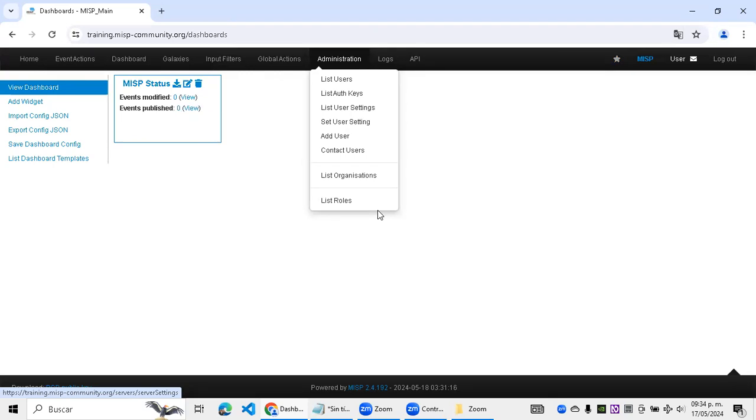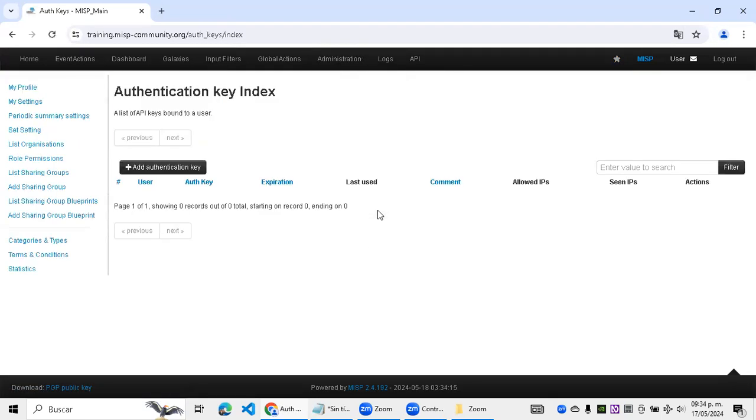List auth keys. Dashboards, MISP main document, auth keys, event action, dashboard, galaxy, input filter, global action, administrate, logs, API. A list of API keys bound to a user, with a list of 2 elements: previous, next.